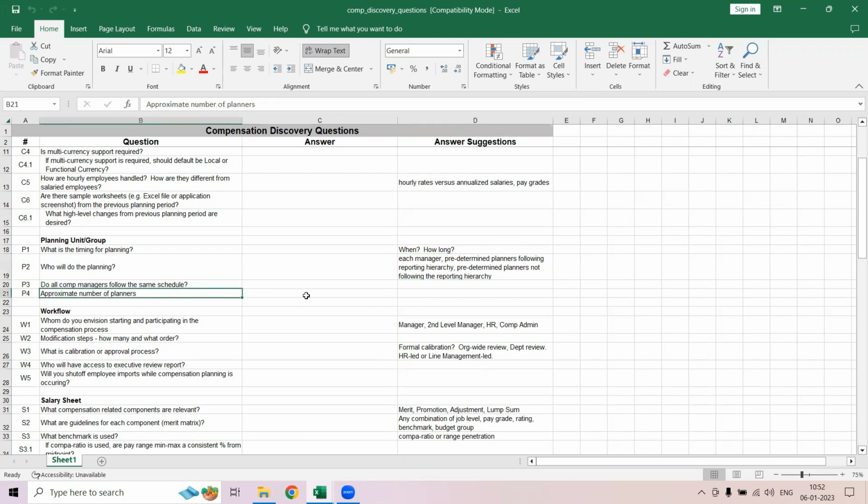Then approximately how many planners, meaning do all compensation managers follow the same schedule, which means all those compensation managers who are supposed to be part of the planning, do they have the same schedule? Obviously they will be having more or less the same schedule, right? Because the company has to follow the same schedule, right? They can't delay for one department and another department do early, right? So everybody has to be at the same time, for whom the salary increase will happen.